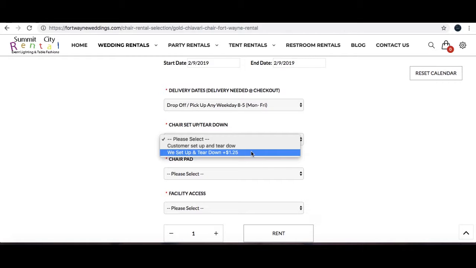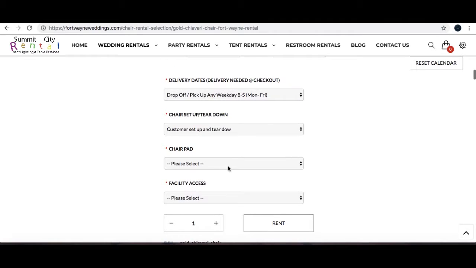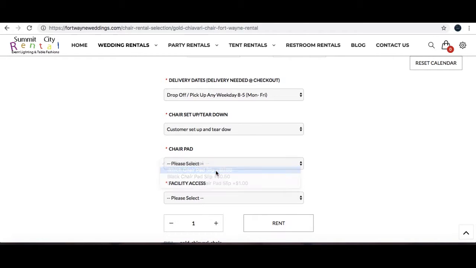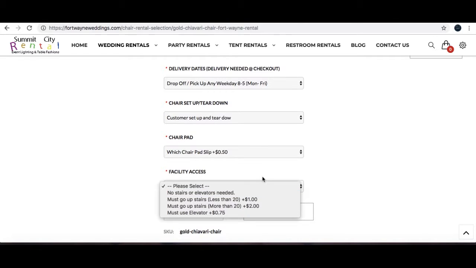So here's our setup and tear down. Once again, just say customer setup and tear down if you're picking them up from the warehouse, or we're setting them up and tearing down. Of course, there's a charge for that. Then we have the chair pads. We have a chair cushion that comes with it at no additional cost, and then we have the different colors that you can choose also.